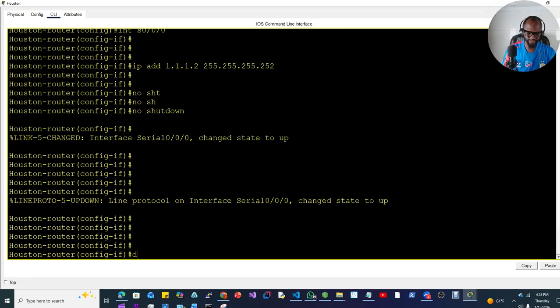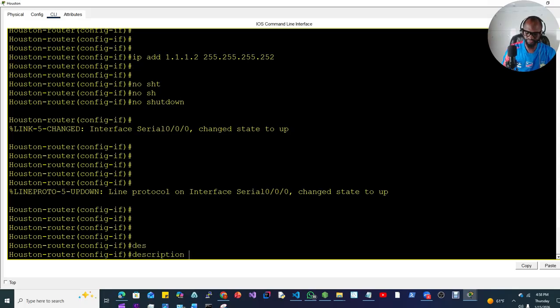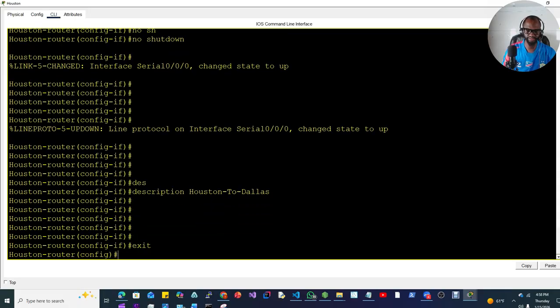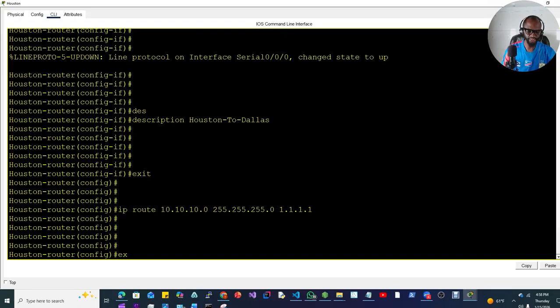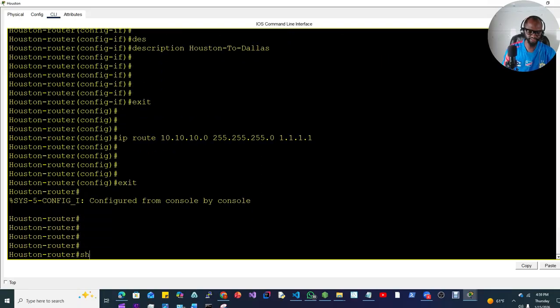We can also give a description to this LAN. We say Houston to Dallas. Okay. ip route, the Dallas network is 10.10.10.0 255.255.255.0. We can use the next hop IP address 1.1.1.1. Okay. So now we have set up routing.